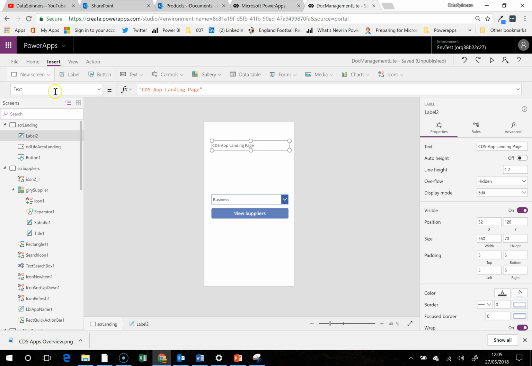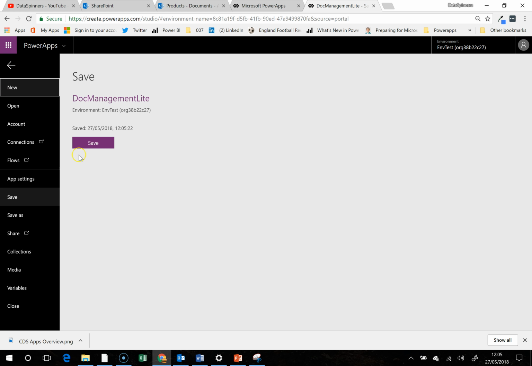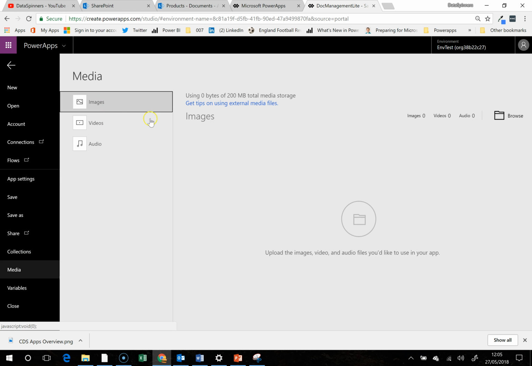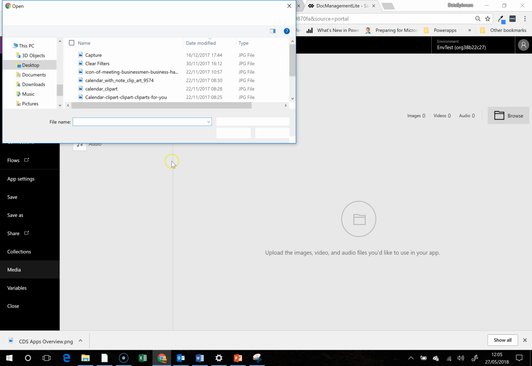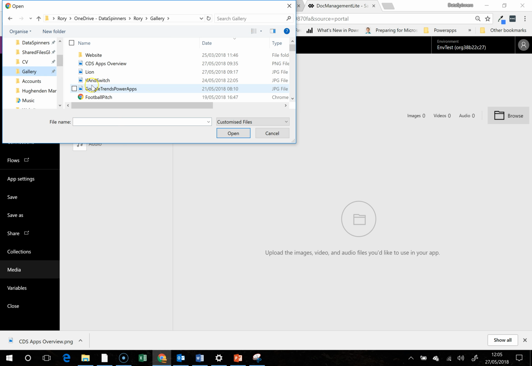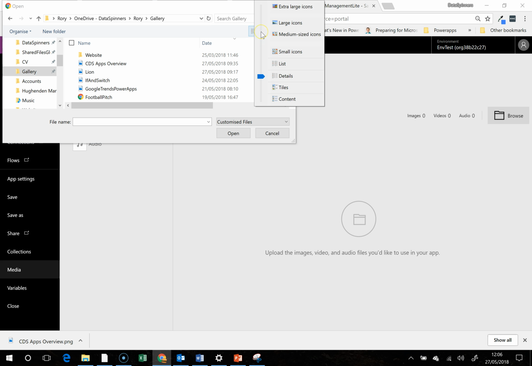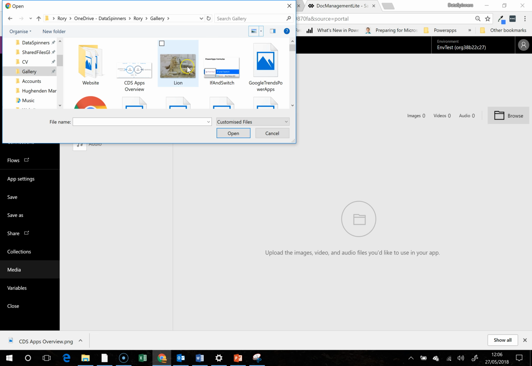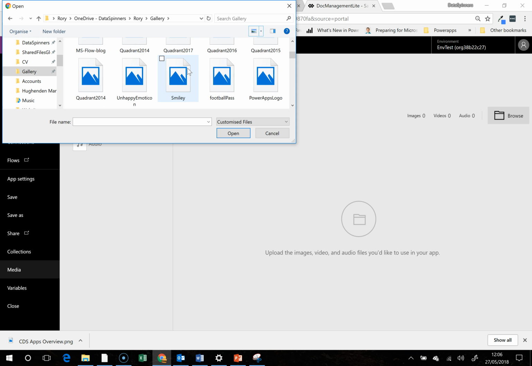Let me see if there's anything useful that I've got. If you wanted an image, you'd have to go to your media, go to images, and browse to images, and we'll just see if there's anything that I can kind of beg and borrow from my gallery here. I've got all sorts of bits and pieces, but of course I can't see what they actually are. So we will go and have a look at, oh no, large icons. This is where I've got all the bits and pieces.